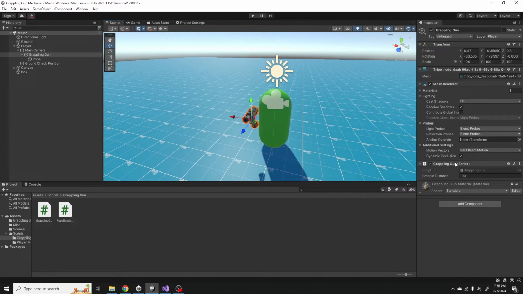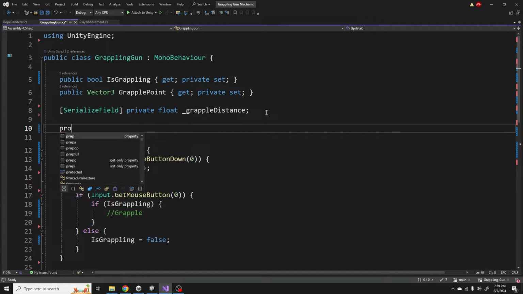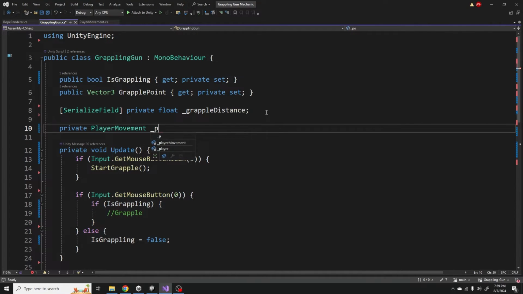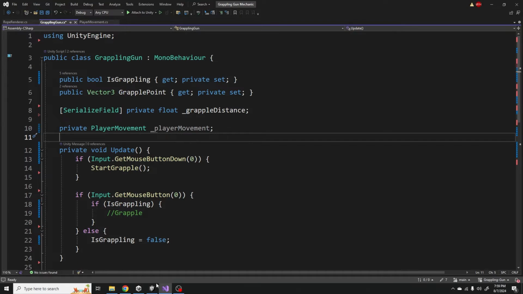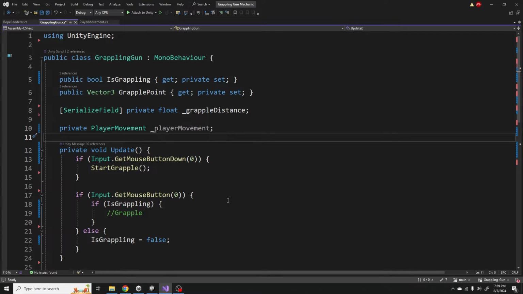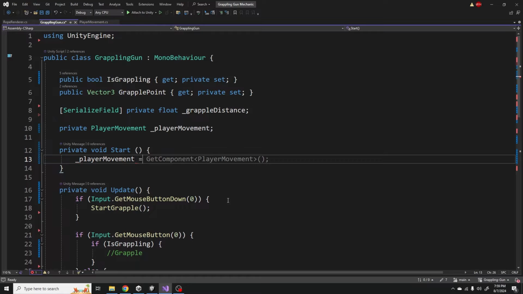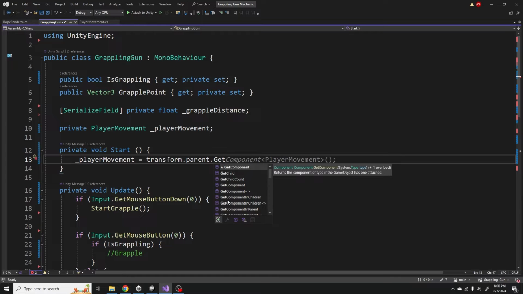So we're going to go back into our grappling gun class and make a new variable to reference our player movement. Now, because player movement is on our player, that's going to be the grandparent of our grappling gun. So in start, we're going to set player movement to equal our transform.parent.getComponentInParent.